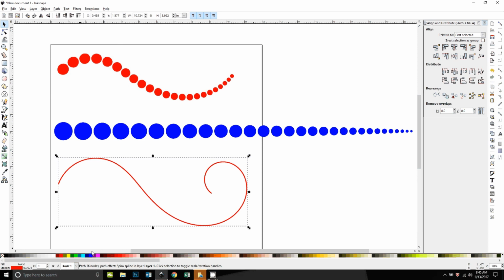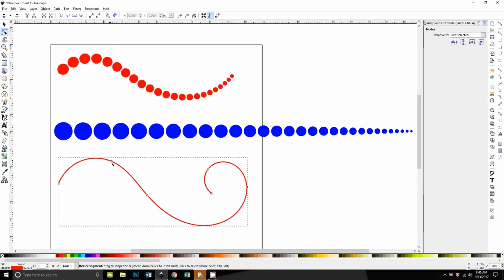Alright. One thing we have to do to this is we have to change it to a path first. If I go to the node tool and hover over it.